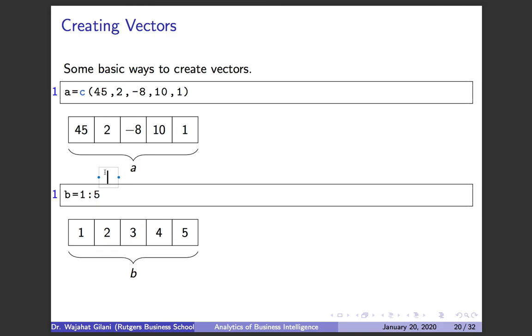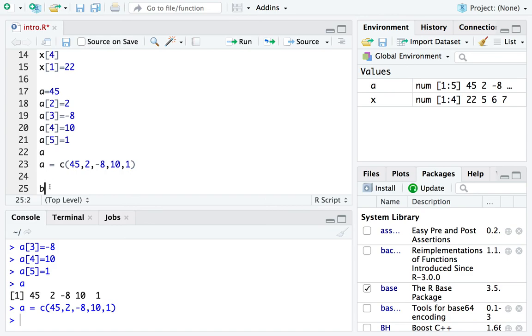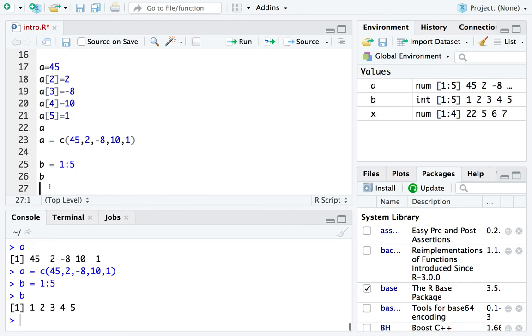All right? Another cool way to create a vector is the colon. And you'll see us doing this all the time. So here, if I do 1:5, what's happening here? I'm creating a vector that's basically 1, 2, 3, 4, 5. Sweet, huh? So it's basically going to start with the first number, go to the second number, and go 1, 2, 3, 4, 5.